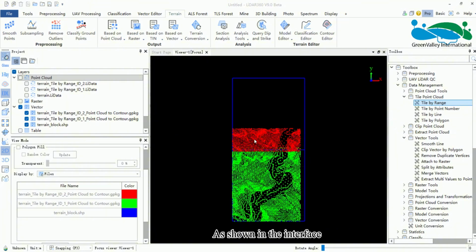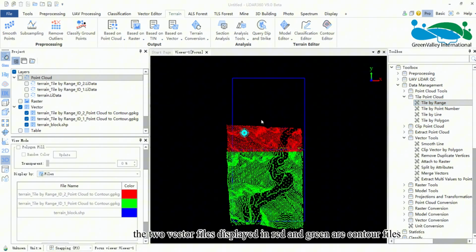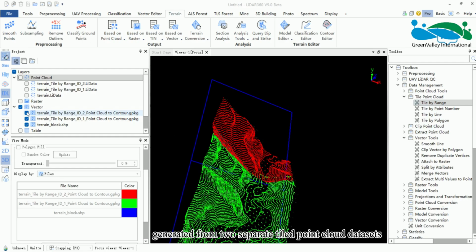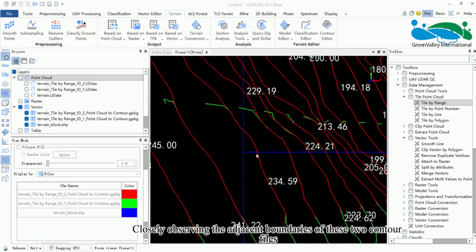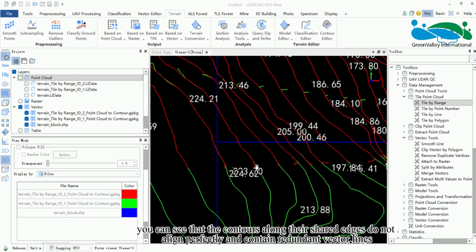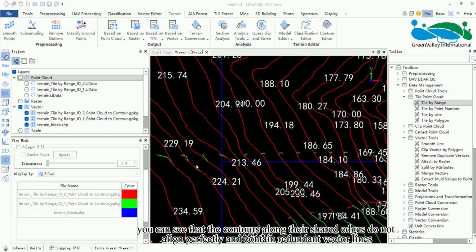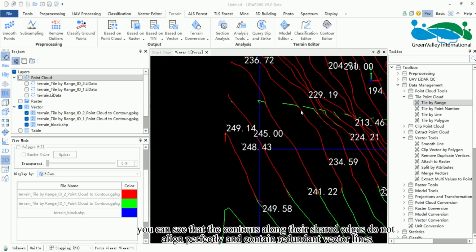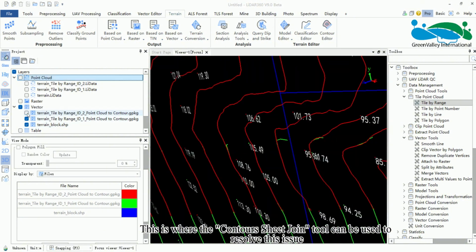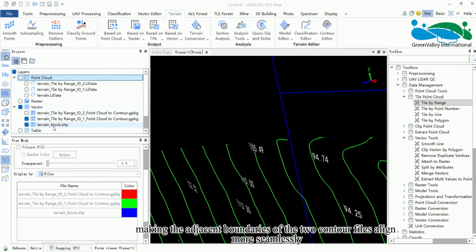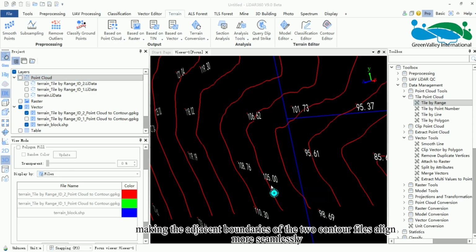As shown in the interface, the two vector files displayed in red and green are contour files, generated from two separate tiled point cloud datasets. Closely observing the adjacent boundaries of these two contour files, you can see that the contours along their shared edges do not align perfectly and contain redundant vector lines. This is where the contours sheet join tool can be used to resolve this issue, making the adjacent boundaries of the two contour files align more seamlessly.